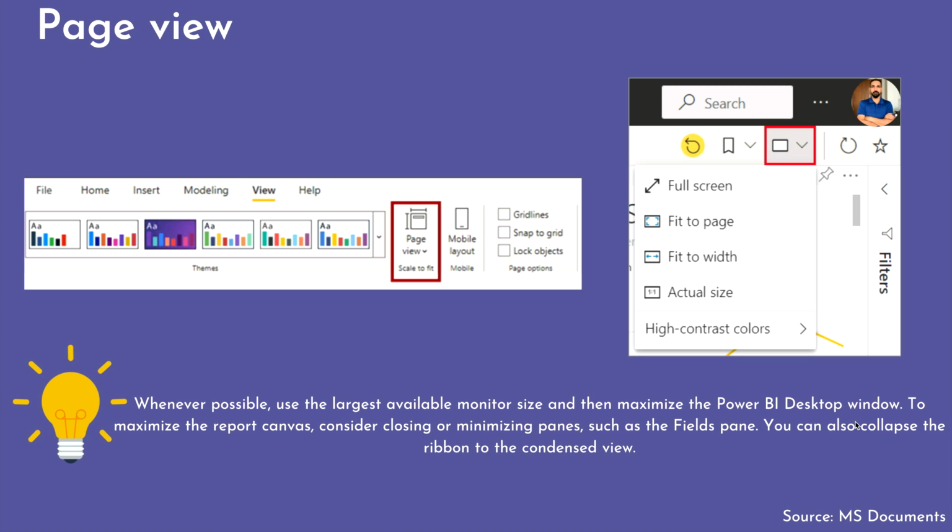Whenever possible, use the largest available monitor size and then maximize the Power BI desktop window. To maximize the report canvas, consider closing or minimizing panes such as the fields pane. You can also collapse the ribbon to the condensed view.